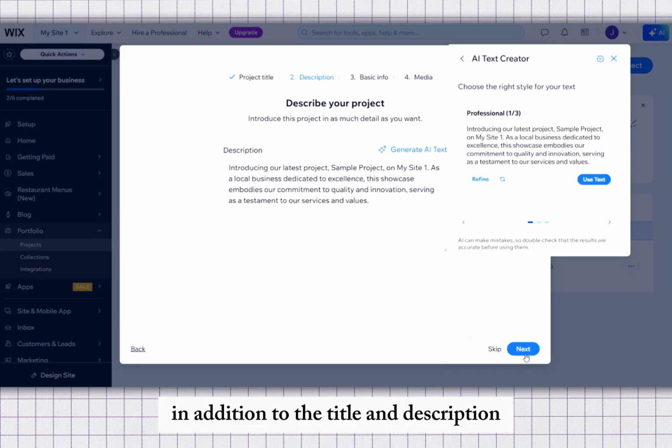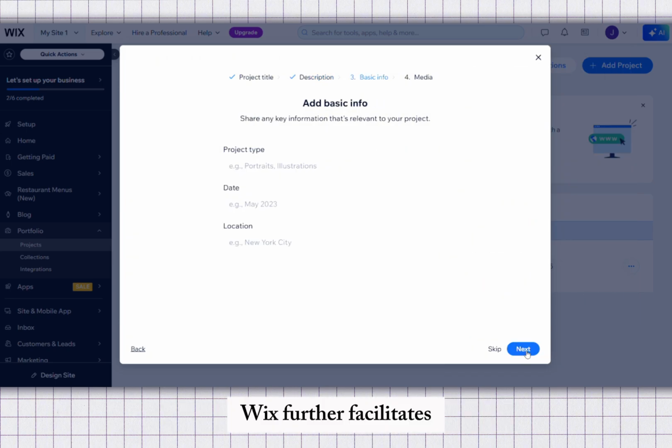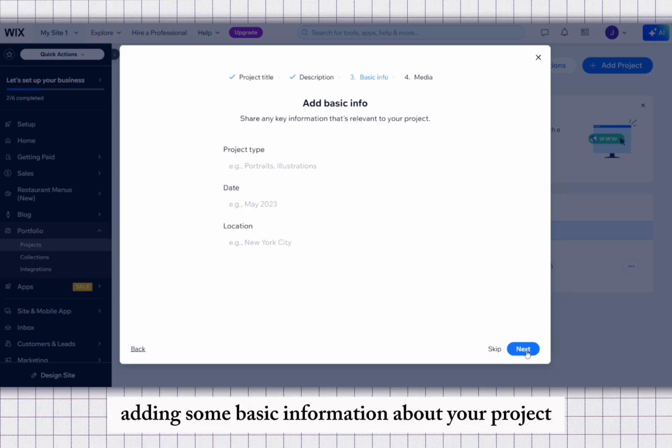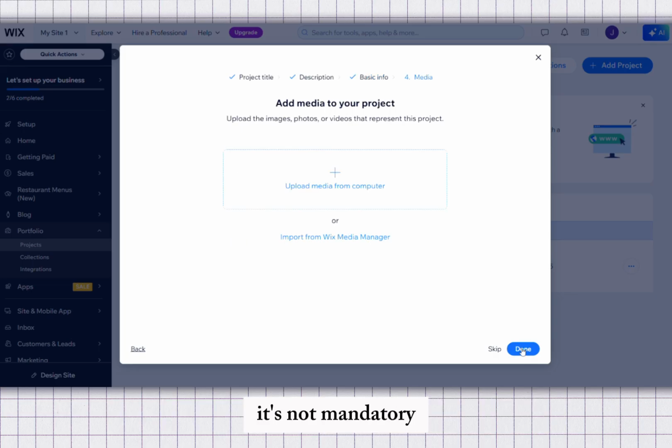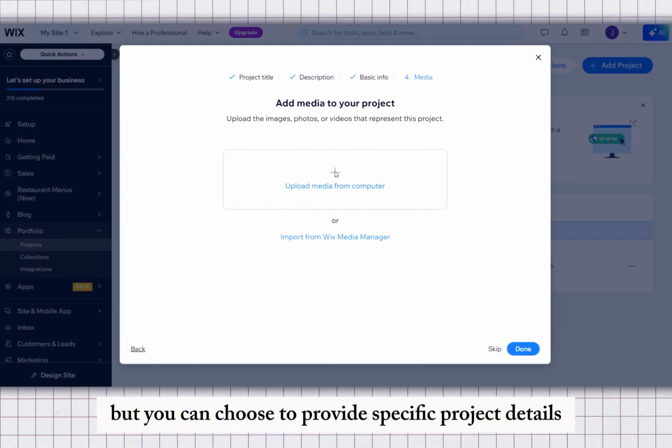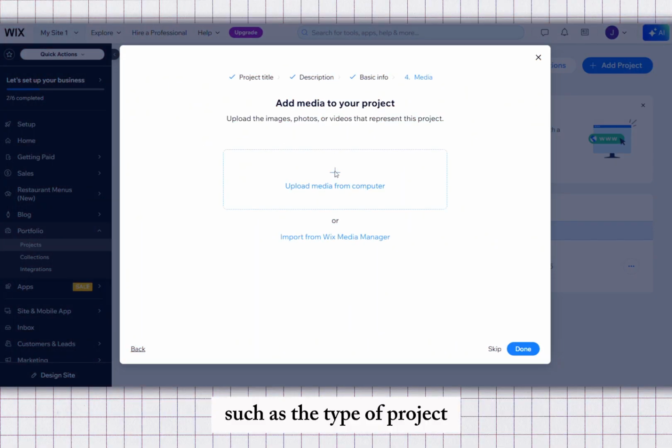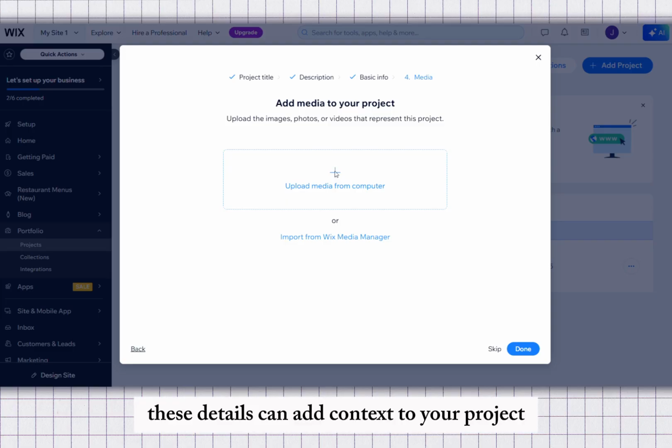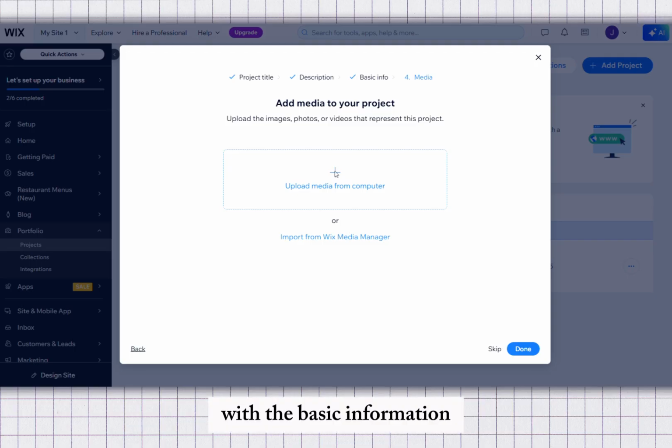In addition to the title and description, Wix further facilitates adding some basic information about your project. It's not mandatory, but you can choose to provide specific project details, such as the type of project, date, and location, if applicable. These details can add context to your project and make it easier for potential clients or collaborators to understand its background.